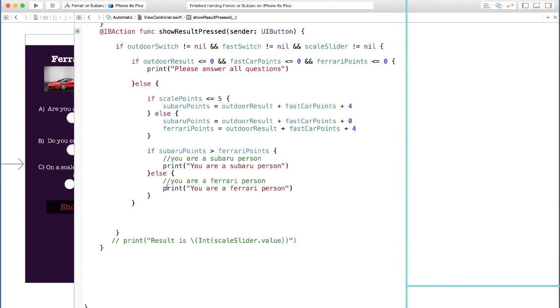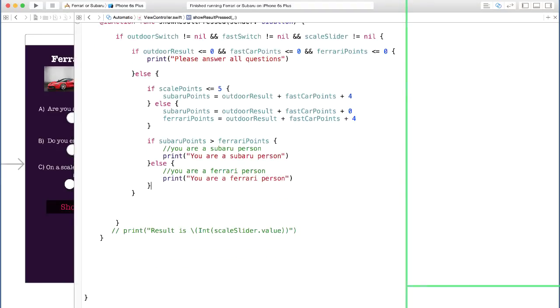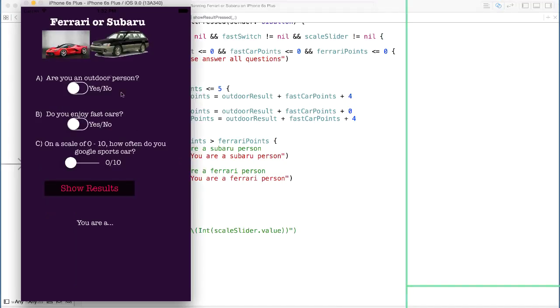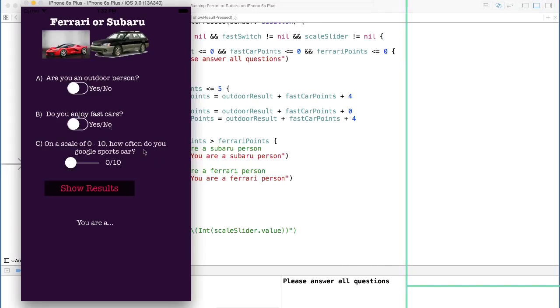All right, so here's our logic. Let's run this and see if it's actually going to work. All right, so let's try again. Let's say show results. And it says here, please answer all questions. Great, because this is exactly what we wanted to happen, because we haven't selected anything here.